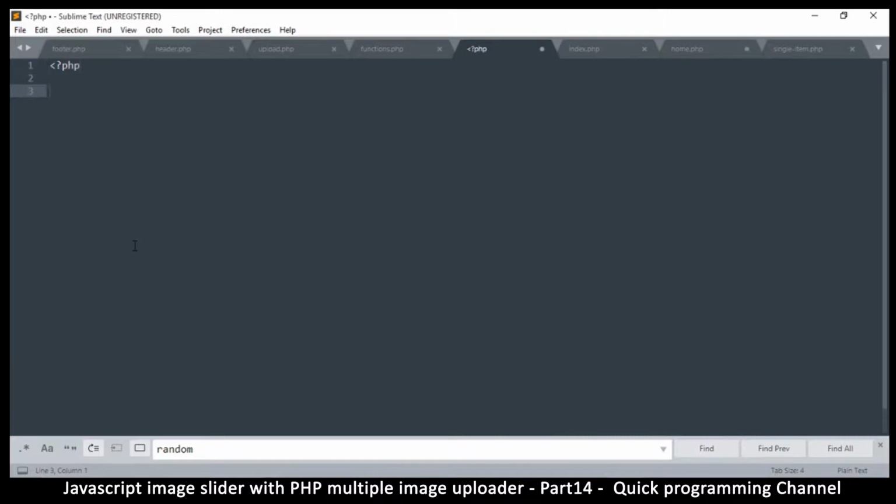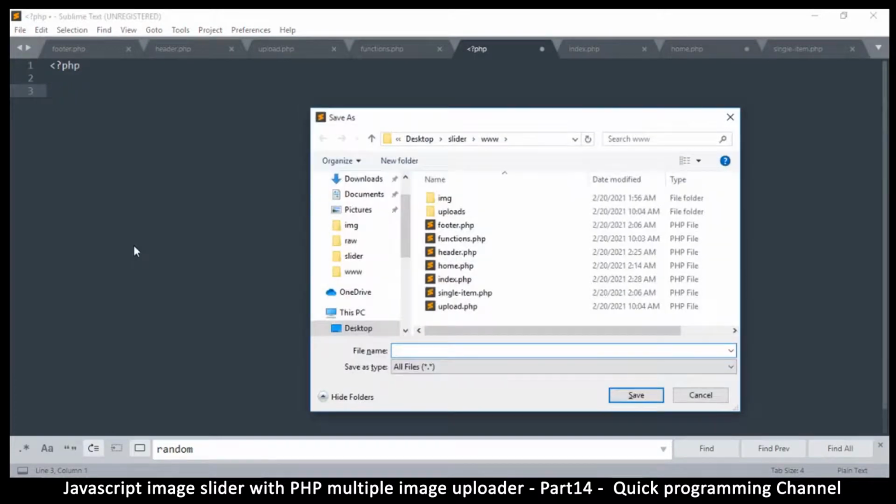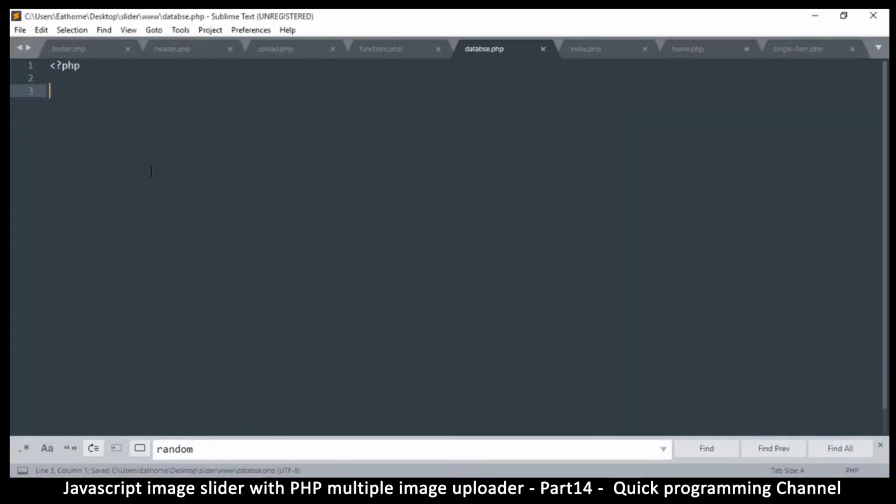actually we don't need all that. Let me just save it here and say database.php. Since this is not object-oriented PHP, we are not going to create a database class. We're just going to say db is equal to. Now, before you forget, you have to include this file.